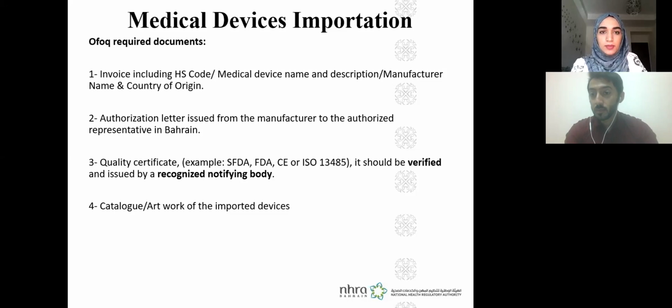Okay, one valid question. If the medical device country of origin is different than the assembled country, for example, if they have a medical device that was assembled in USA, but the whole materials were manufactured in a different country, what kind of document will you ask for in order to clear the shipment?